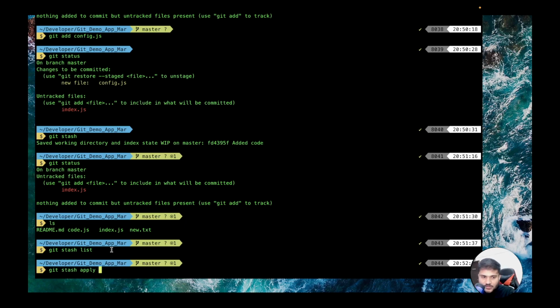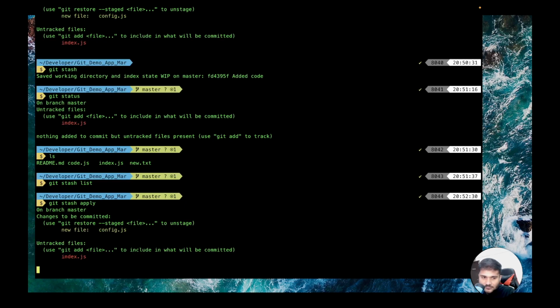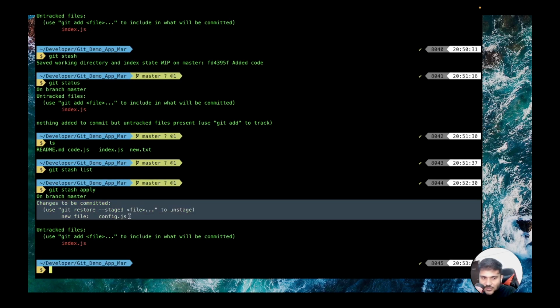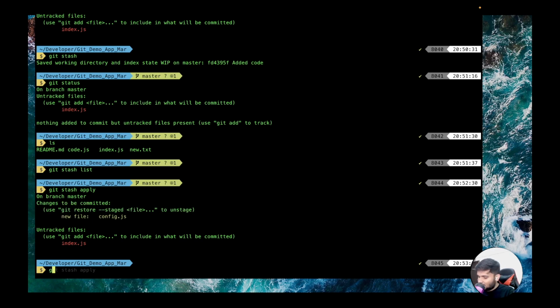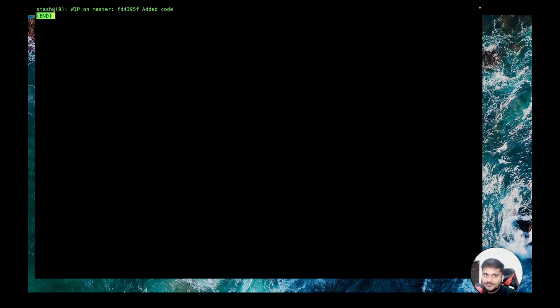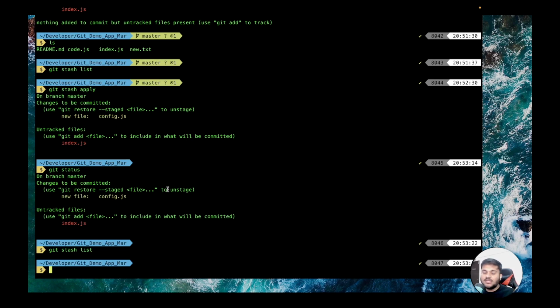So for the time being, if you do git stash apply, you can see the moment you do it, your config.js is back. See git status, config.js is back. If you do git stash list, you can see the stash is still stored there, but you have applied it back, right? So this is the meaning of stash.